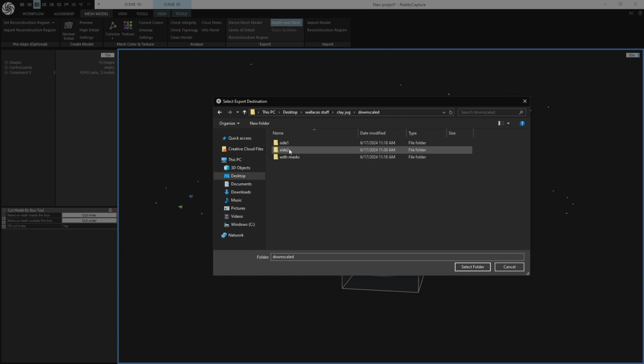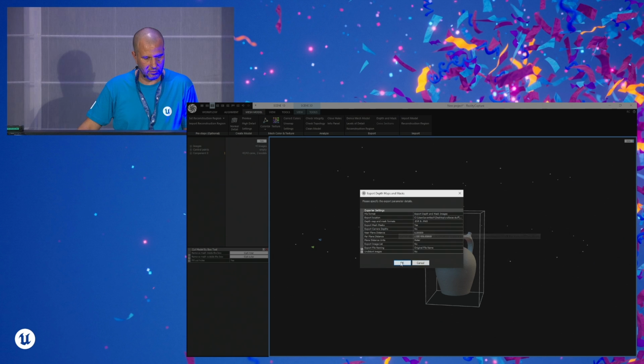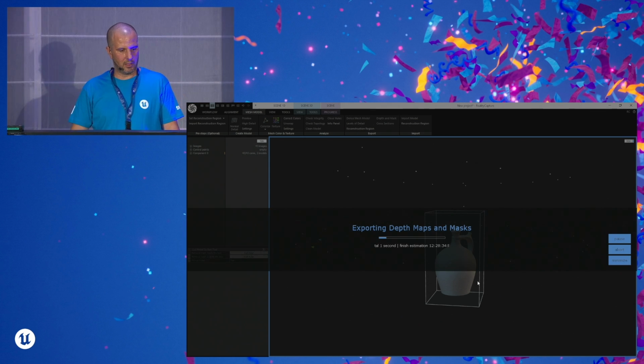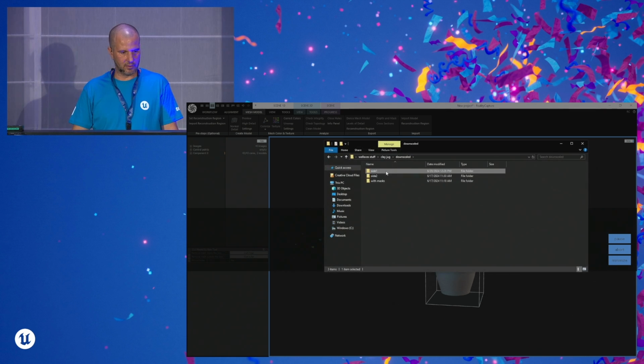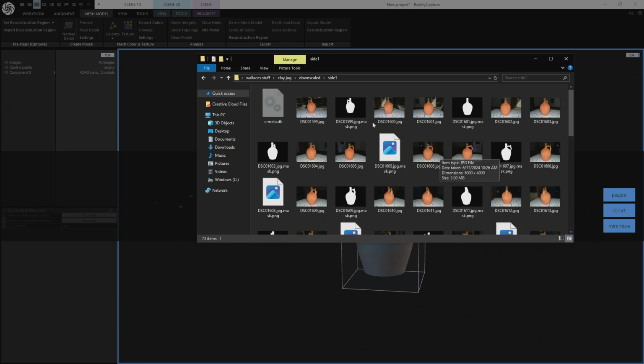Play job downscaled, side 1. Yeah, select there. And yeah, you don't want the camera depths, so I've got the depths turned off. And I think it should do it pretty quickly. In fact, we can go to the folder and have a look. There, you can see those masks being created there.